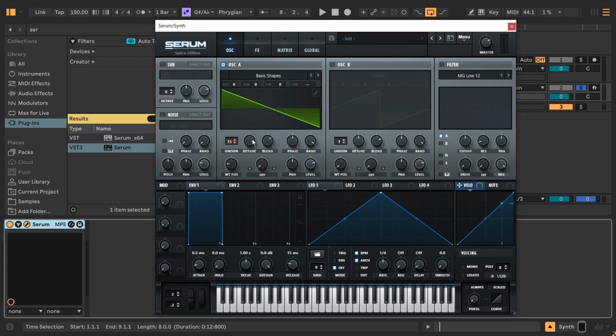Because I've said that I want my lead sound to be quite simple, I will be using only a single oscillator. If I want to make a single oscillator sound quite interesting, I want to use quite a lot of unison detune now.